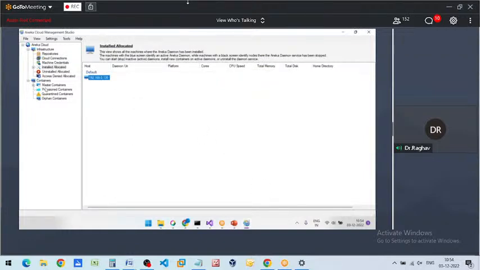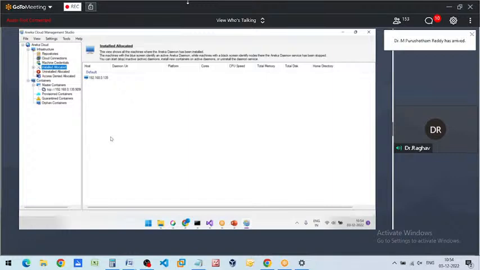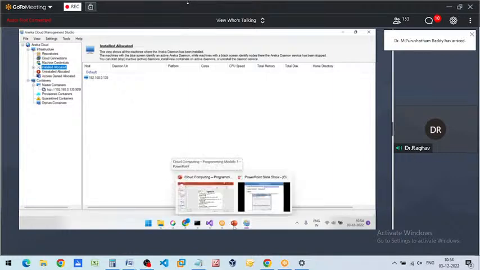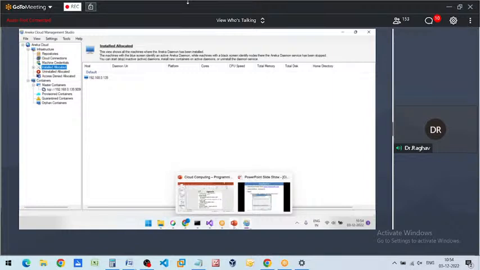So once it finishes, you are able to see on the left side the master container. If you click on the plus, then you are able to see your master IP address. Okay, so now Aneka is ready in your lab. Now I'm going to demonstrate with an example. That example is the Mandelbrot.